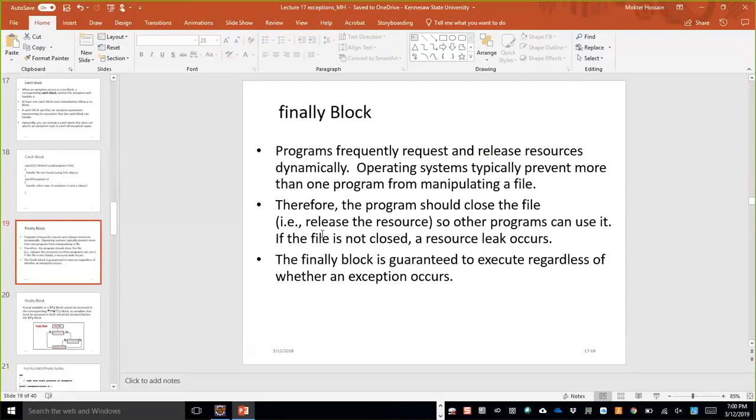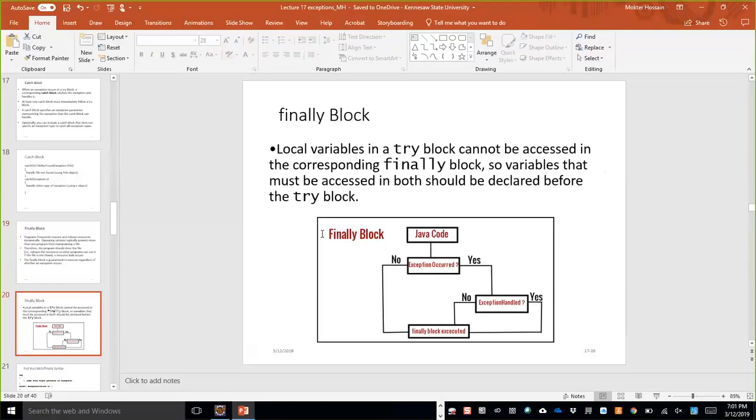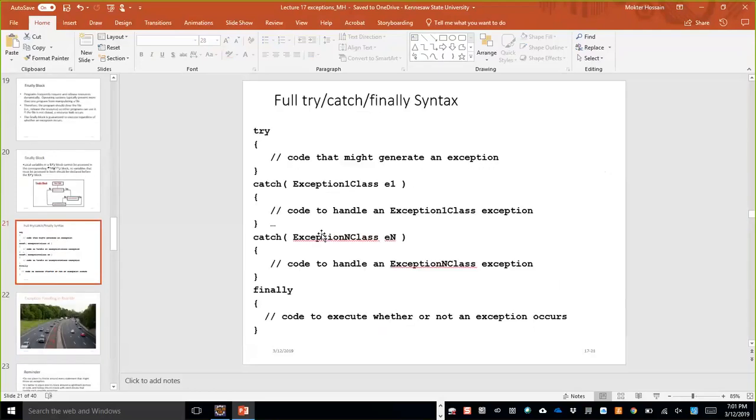No matter whether an exception happens in the try block or not, the finally block will always be executed. So no matter if an exception happens or does not happen, the code in the finally block must always be executed. Okay, this is the finally block.